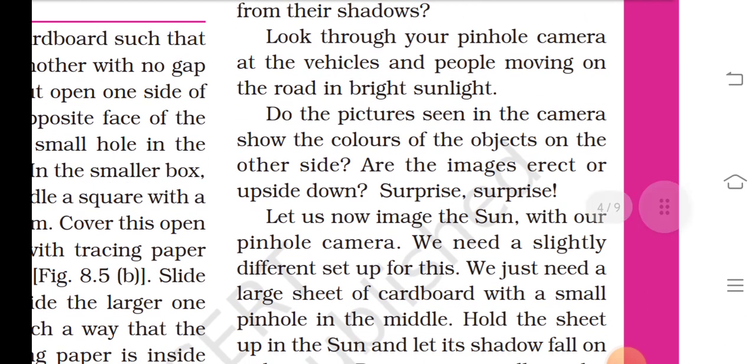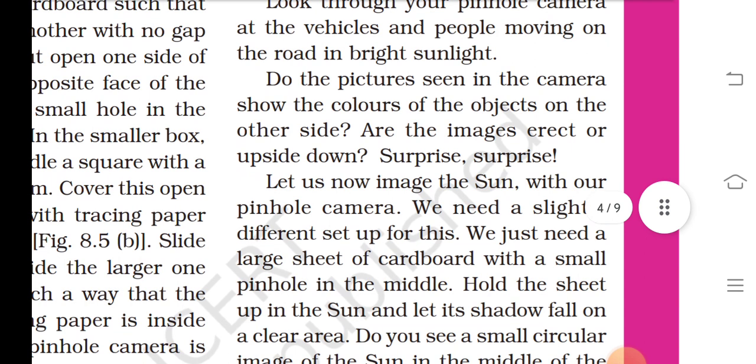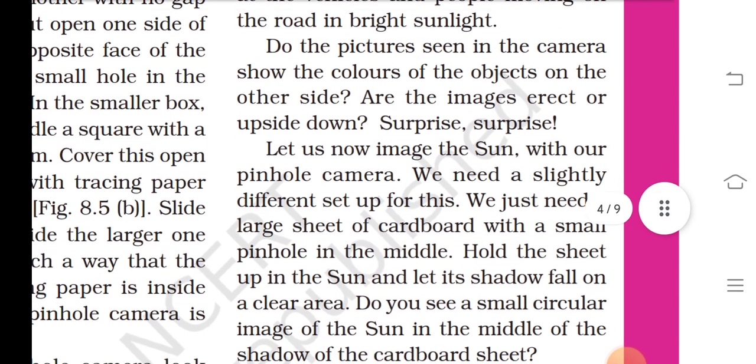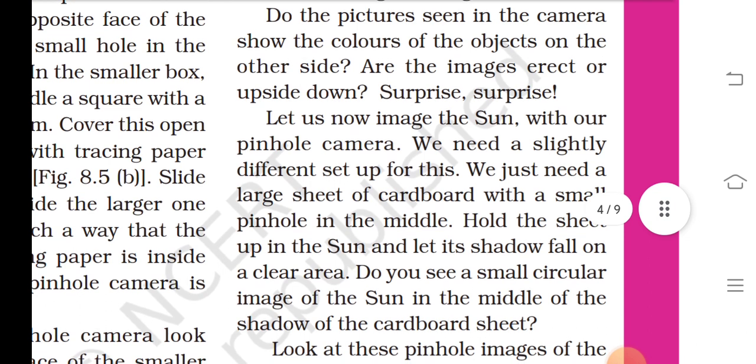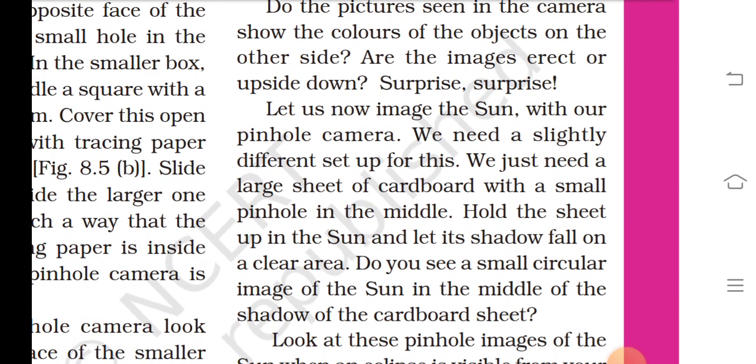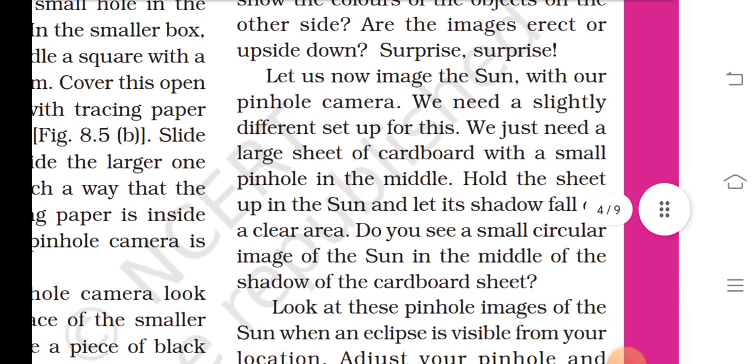Look through your pinhole camera at the vehicles and people moving on the road in bright sunlight. Do the pictures seen in the camera show the color of the objects on the other side? Are these images erect or upside down?